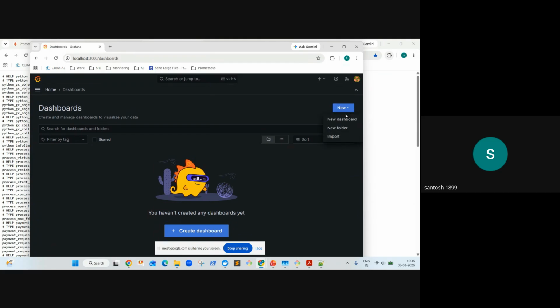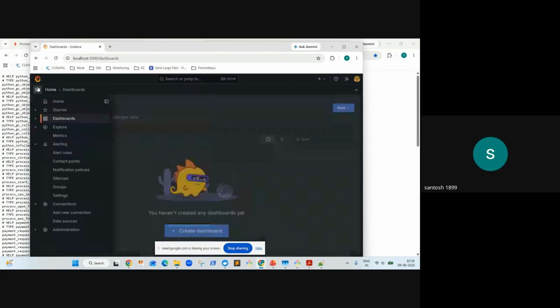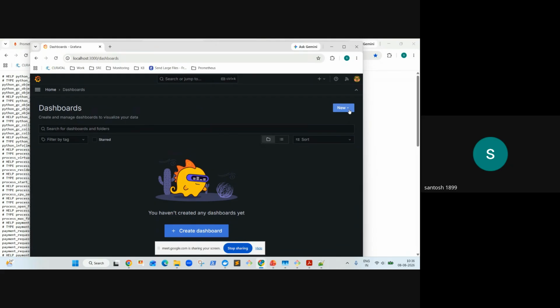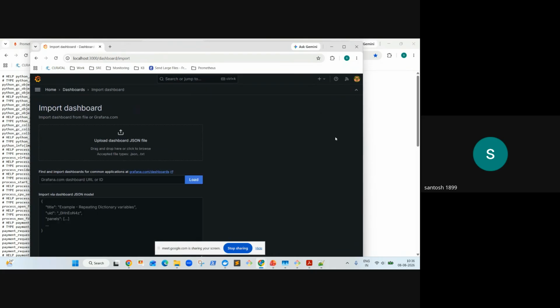So team, if you can see here, click on Dashboards from the left-hand side. You can see this dashboard option, right? Just click on that and click on New, and you see the Import option over here. So just click on Import, and please import the JSON files that I have shared one by one. I'm just importing the Prometheus one now.